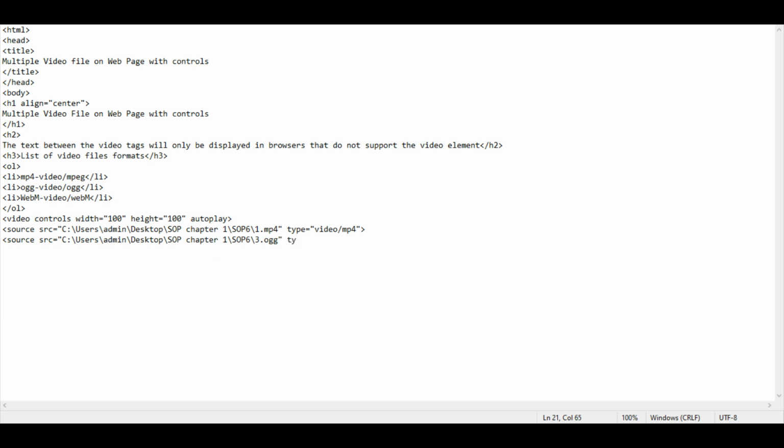So type equals video slash OGG. Closing our tag. Then we'll put in our source for the WebM file format. So src equals to.